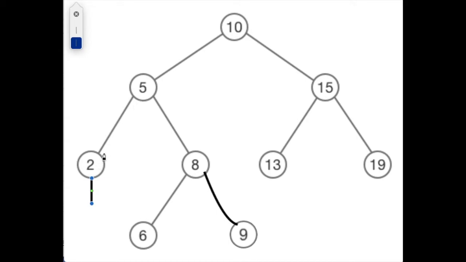Okay, let's go back to 5. We've recursed left on 5. Now we can print on 5. Now let's recurse right. Let's recurse left on 8. We can't recurse left on 6, so let's print 6. Go back to 8. Okay, we can print now, so you print 8 and recurse right on 8. 9, we want to recurse left. Nope, we can't recurse left, but we can print it. And we go back to 10.